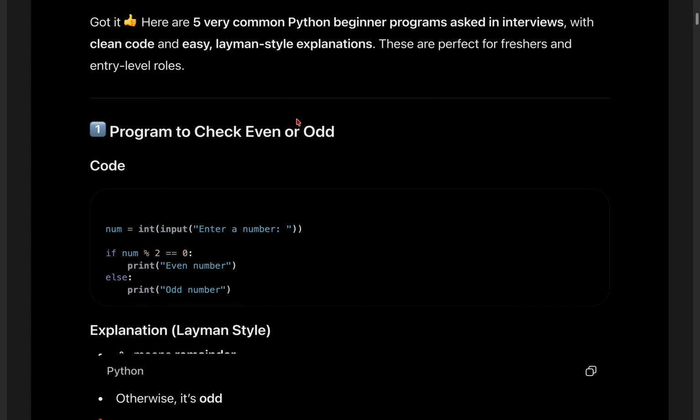And the fourth is to check palindrome. So palindrome is like if we are reading that number from forward or backward, it is the same. For example, NOON. So if we reverse that word, it would be noon only.